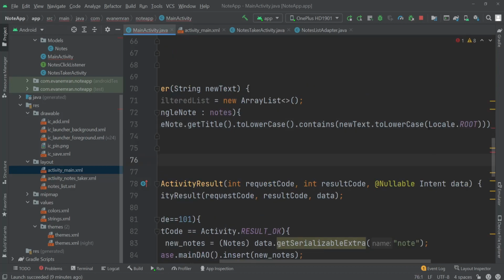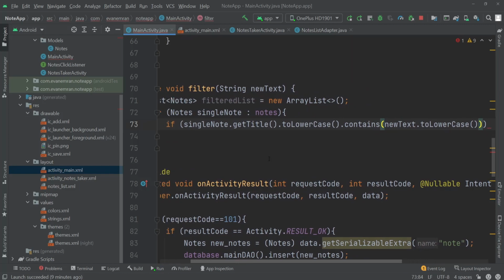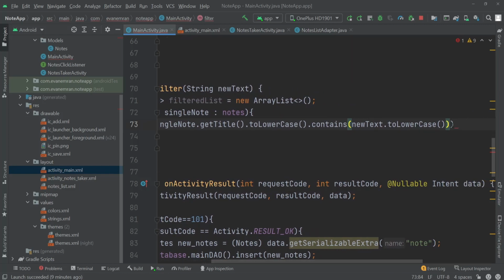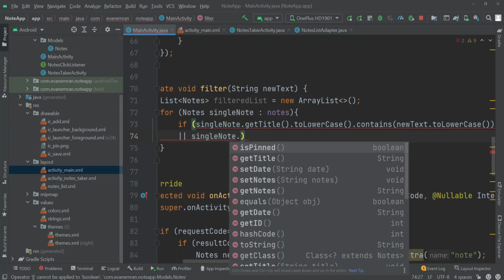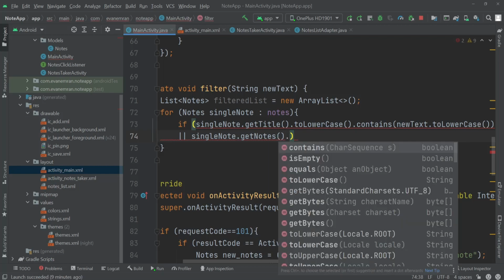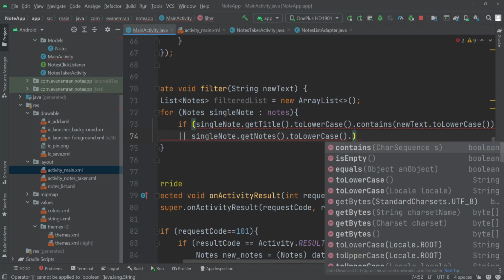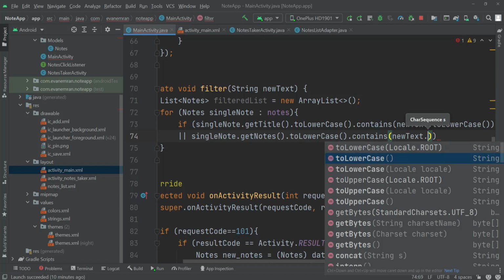We want to use this local root, only the toLowerCase. So singleNote.getTitle().toLowerCase().contains. Fine. And also I'll go to the new line and add an or operator here, and check again for singleNote. This time we'll check for the notes. So getNotes().toLowerCase().contains. I'll pass the newText.toLowerCase().